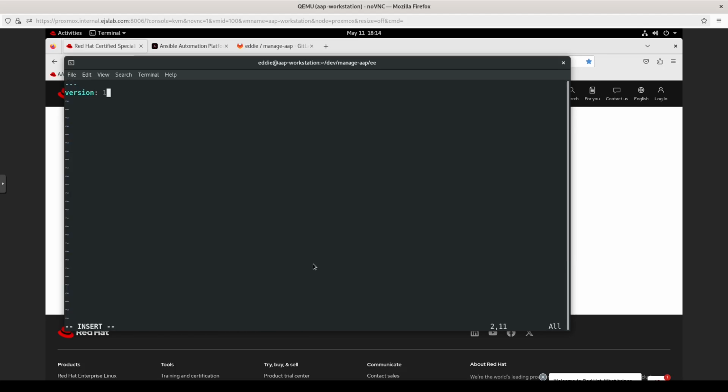So I'm used to doing version 1. I think there's three versions of execution environments now. That'll be something that I'll want to research and learn about. Build arg defaults, I'm fairly sure is what that is. We'll grab the image names in just a moment. And we actually are not going to have any dependencies.